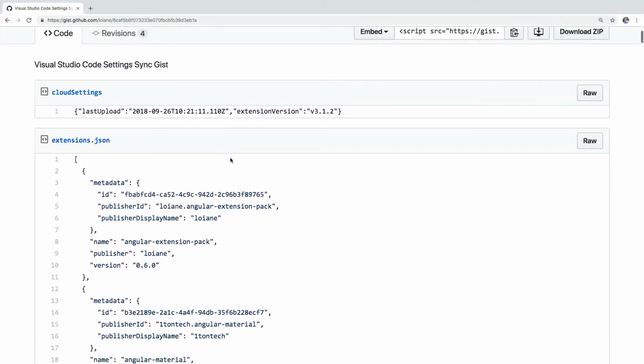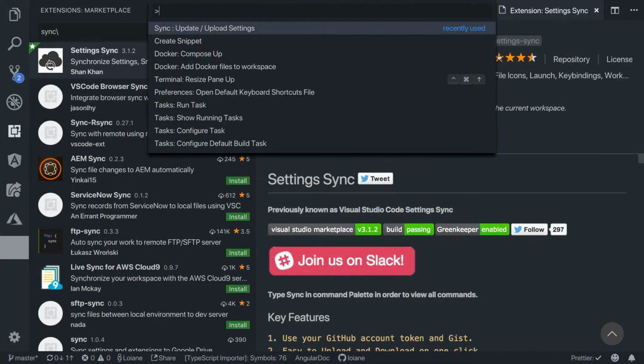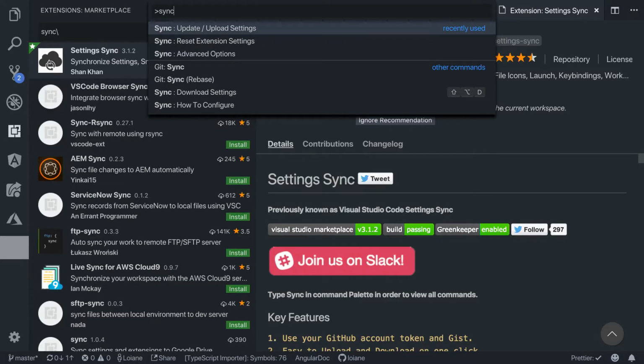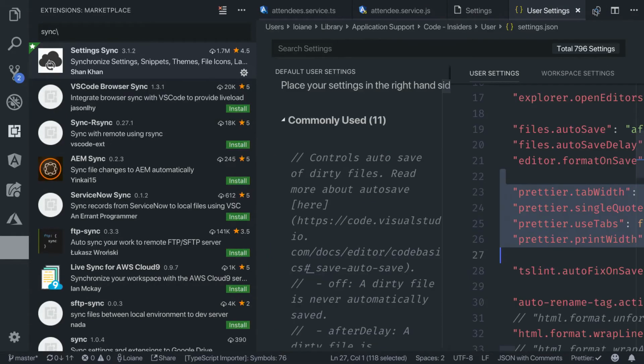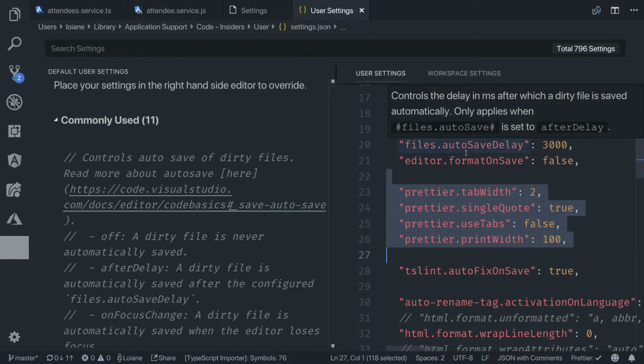This is gonna upload to a private gist. You can share this with your friends, and you can even have a single settings for your team. So you're gonna share the token to authorize in GitHub, and everyone can download and upload. So if I come here in the palette, I'm gonna type here sync. I can update and upload, or I can also download the latest settings from my gist. So that really helps.